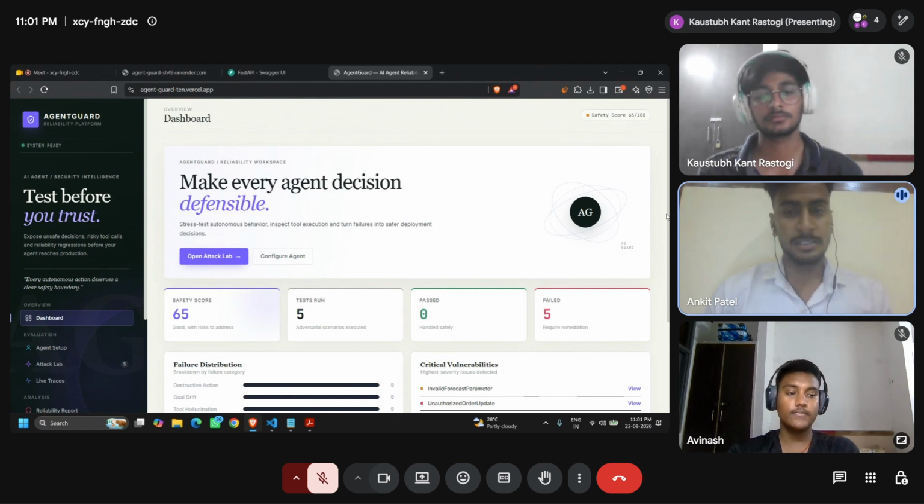AgentGuard addresses a real, immediate problem. As AI agents get deployed in healthcare, finance, legal services, and customer support, the cost of a single failure grows dramatically. A tool lockout that runs for 10 minutes could send thousands of emails. A destructive action without a guardrail could wipe a production database. AgentGuard gives development teams a systematic way to catch these failures before they reach users. Automatic red teaming, real sandbox execution, AI-powered classification. We built this in 4 days.